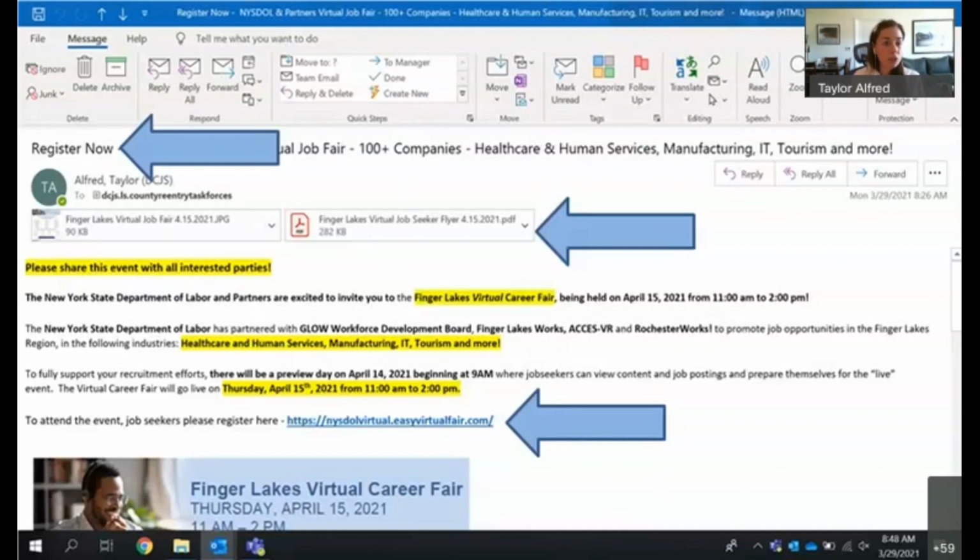The one thing we stress a lot at DCJS, especially in the virtual world, is the fewer emails you receive on an event is sometimes better. You want to get the event information and the registration link at the same time, because if I see, oh great, DOL is having a career fair, I've got to remember to sign up, but the link's not there, you're probably not going to sign up. So include as much information as you can.